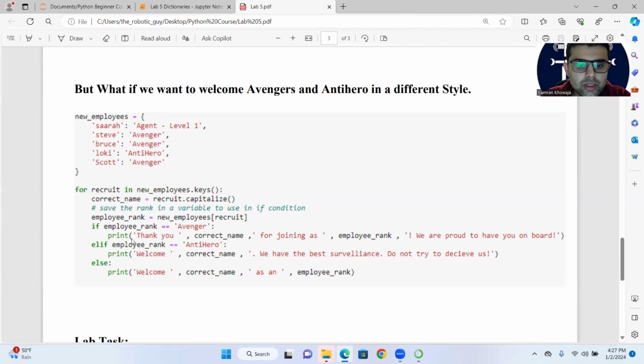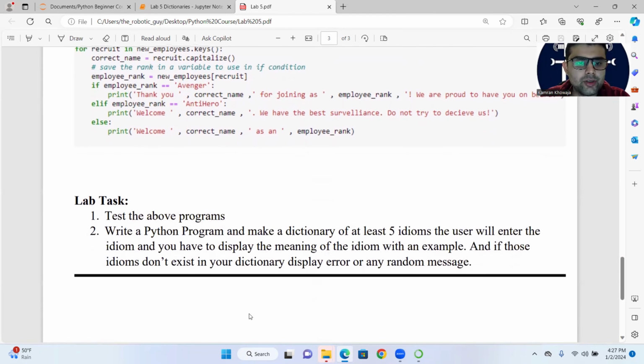So when you run this code now, you will realize that Avengers are welcomed in a different style, anti-heroes are welcomed in a different style, and other than anti-heroes and Avengers, there is one more profession, that is agent level one, and they have a different style of welcome. So this is how you integrated dictionary with loops and with conditional statements. This is a kind of mini project for you. And you have the documents available, and if you see them, you will get a clear understanding. Apart from it, you have two challenges.